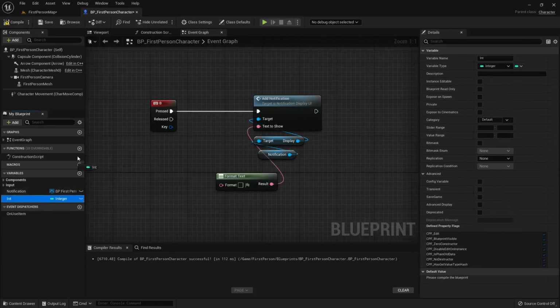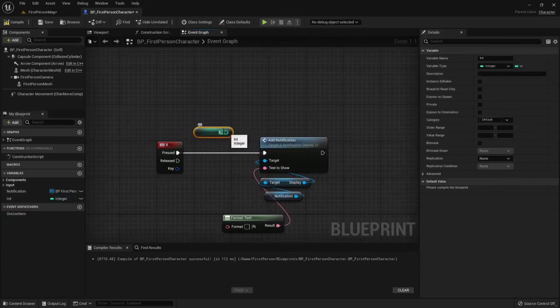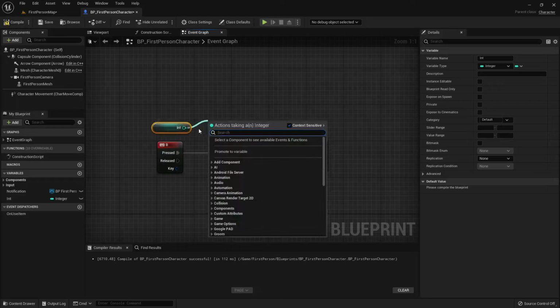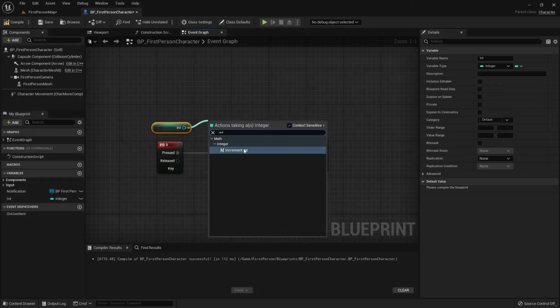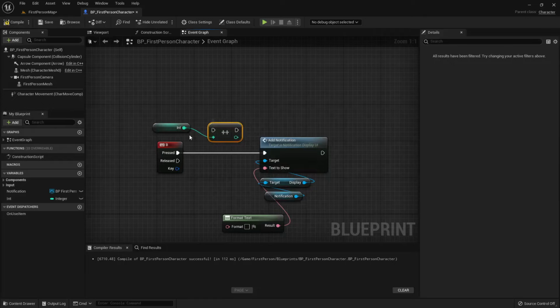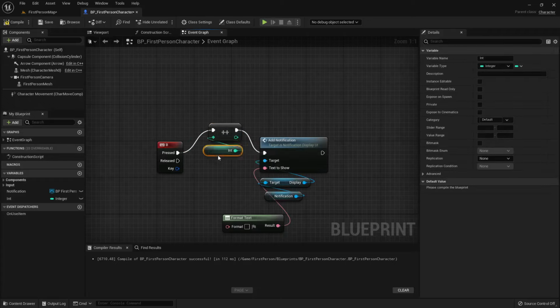From this, we're going to drag in the integer, we're going to get that integer, and we're going to get a plus plus, so we get an increment integer, and we're going to remove the pin from there and add it into our increment, and we're going to get the execute of this increment and add it back into the add notification.